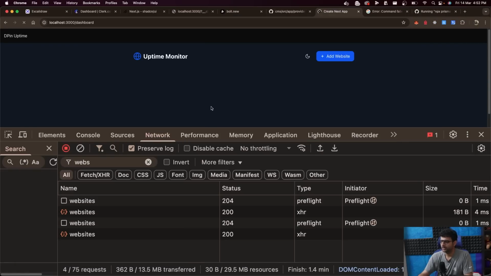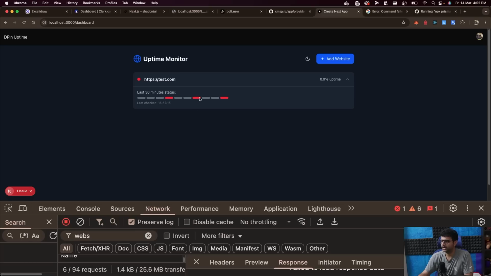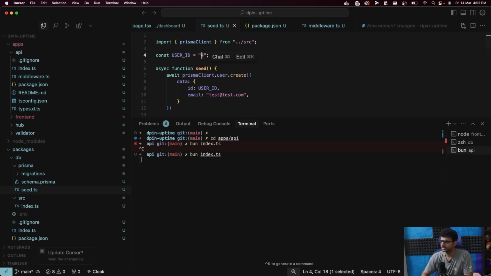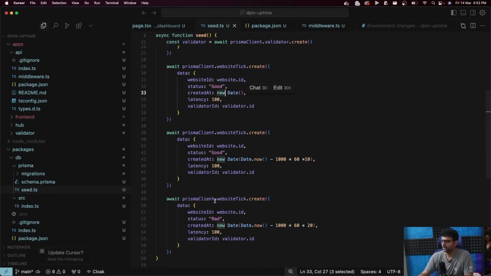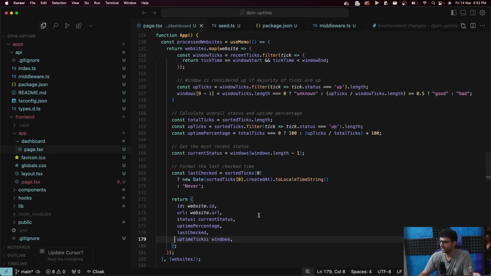Try it again. Refresh. And I get test.com. And it shows me 1 tick over here bad, 1 tick over here bad, 1 tick over here bad. And overall status is bad as well. So this is being picked up over here. That's good. But the problem is the data that I seeded had the status as good over here, and then bad over here. So in our dashboard, what are we expecting it to return?